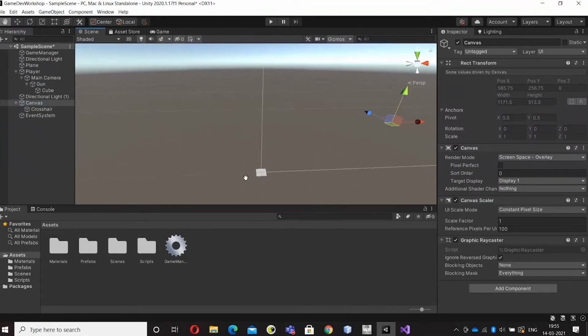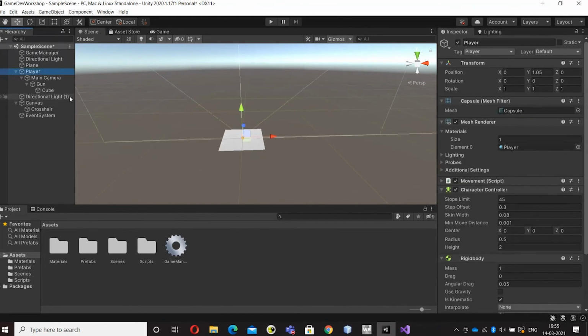We need the gun. Okay, we'll start with the gun. For the gun, I have just put a simple cube. You can obviously do 3D modeling and put your own mesh.